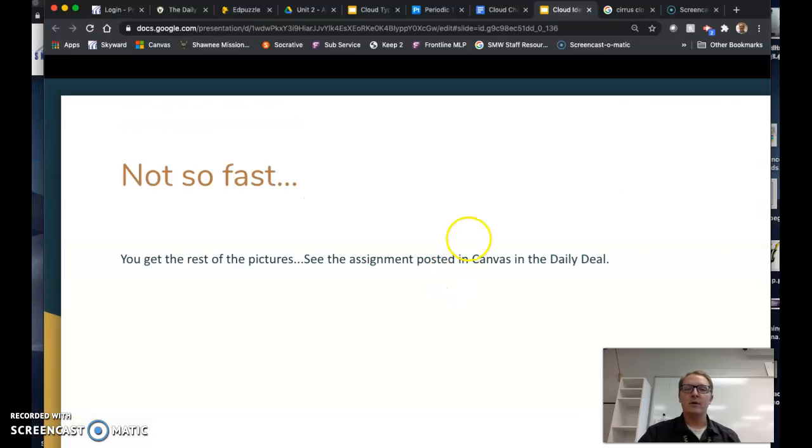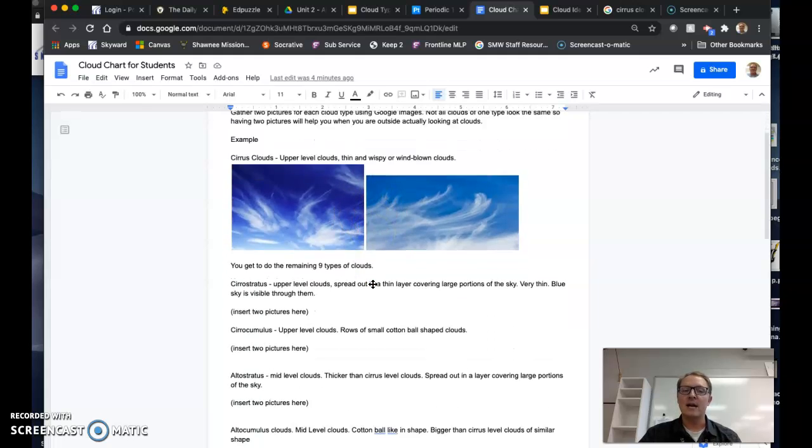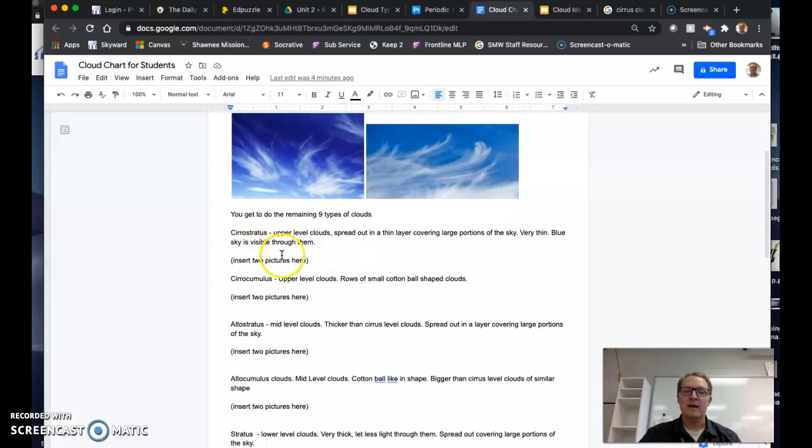I have created for your working pleasure a Google document which allows you to go find, based off of the descriptions that I give you, a couple of pictures for each of the 10 cloud types. This Google document has cirrus clouds done for you already. Here's a description: upper level clouds, thin and wispy and wind blown. And then I've provided 2 pictures for you. But the other 9, starting with cirrostratus and cirrocumulus, I've identified where you should insert the pictures.